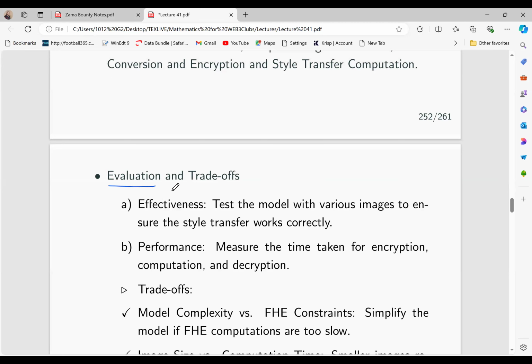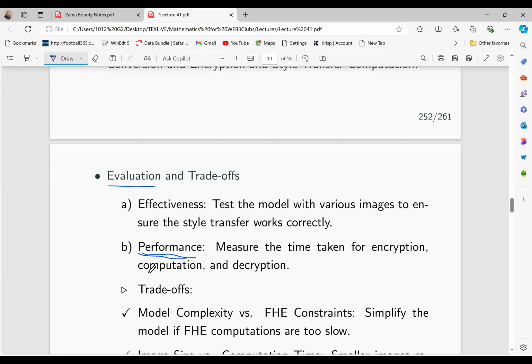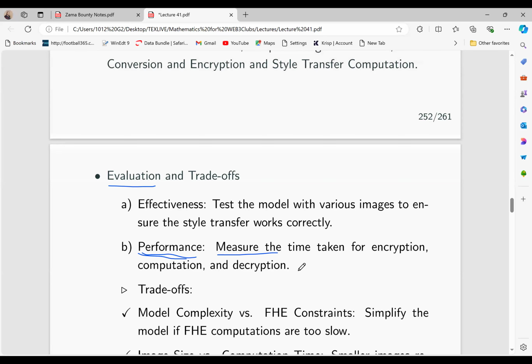You're not submitting something that you've not tested. Evaluate the performance of your model. This means measure the time taken for encryption, computation, and decryption. Of course, when you measure this, as I already said, you go to the website, they also have their times. Compare your time against their time and see whether yours is an improvement.